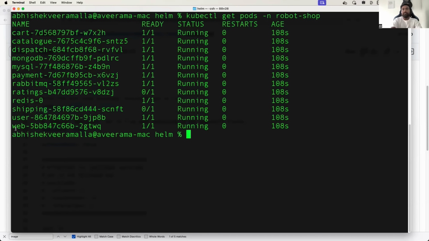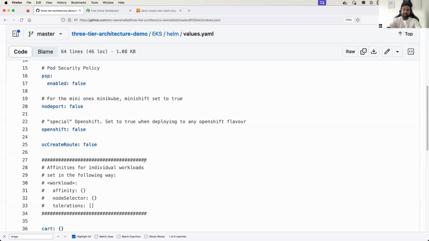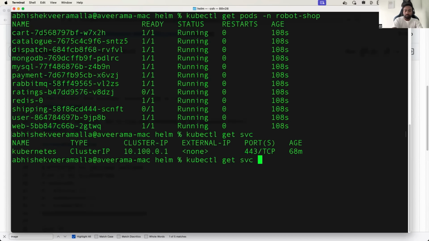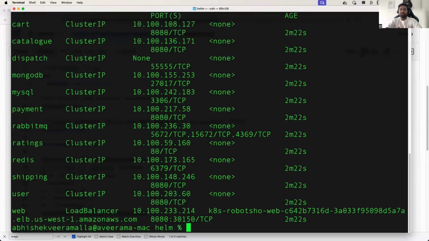Meanwhile, like I told you, the user interface has to be exposed. So for that, if you see here, kubectl get svc -n robot shop. There are two ways to expose your applications to external world in Kubernetes. One is you can use the load balancer type service. Second is you can use ingress based services, right? You can create ingress for your service.